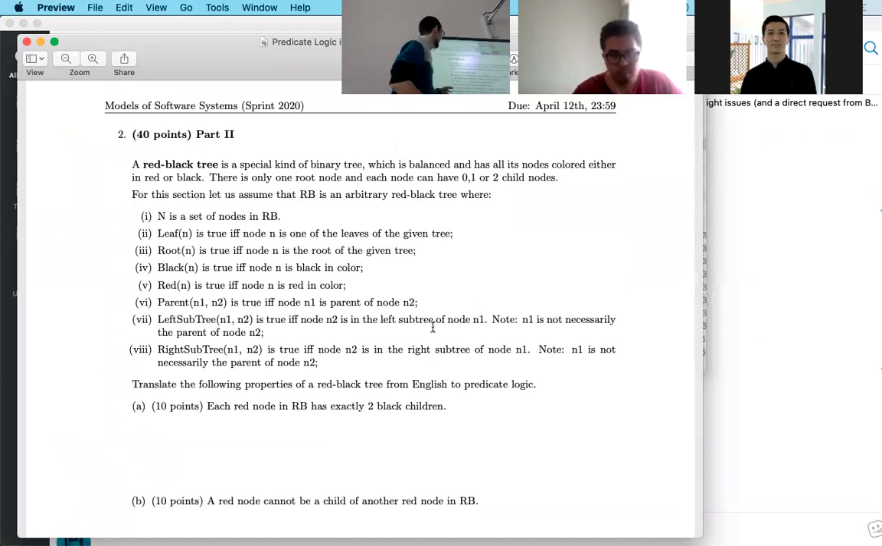So a red-black tree is a special kind of binary tree. So we are talking about binary trees here, right? A binary tree is a data structure which is balanced and has all its nodes colored either red or black. There is only one root node, and each node can have 0, 1, or 2 child nodes. What does binary mean? 2. Yeah, that's how branching goes. And every node is either red or black.